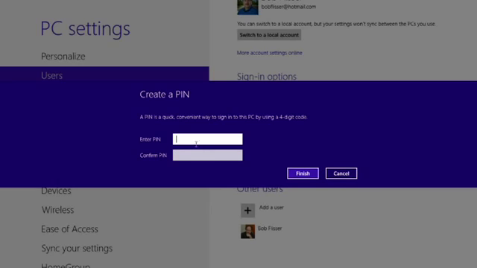It's simply a 4-digit number. Now, there are some pros and cons to this. The pro is that if you're using a tablet and it's just not the easiest thing in the world to type on the on-screen keyboard, it's a lot easier to type in 4 digits than some long complicated password. If you decide you want to do that, you just enter it here and then type it in a second time.